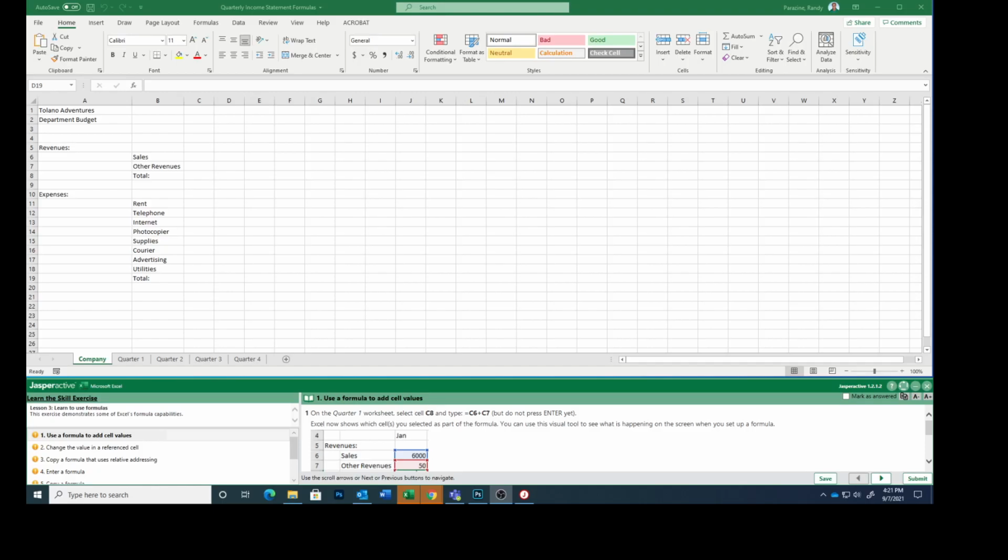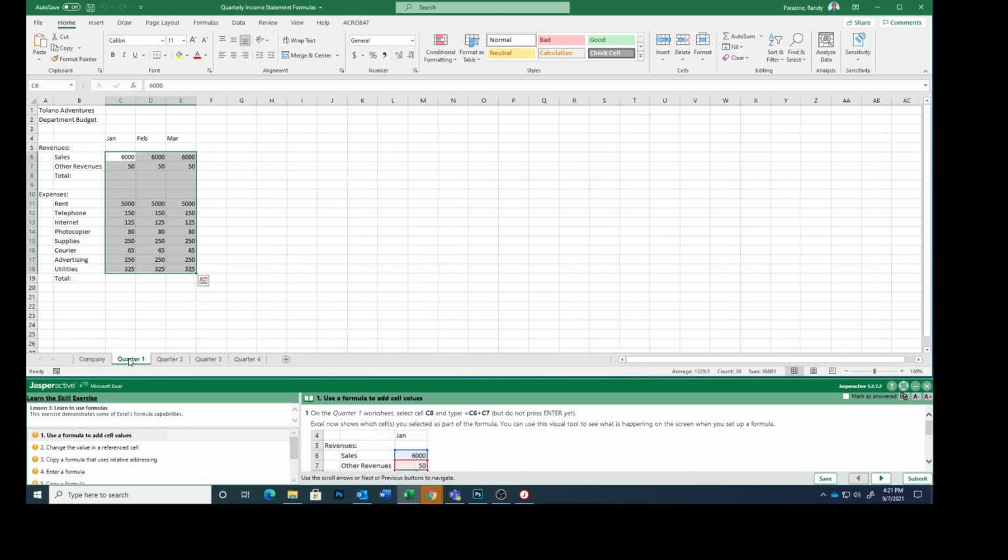Today we're working on Excel Lesson 3, first lesson, Mathematical Operators. So this is the document you should have open up. Step 1 says on the quarter 1 worksheet. So we need to make sure anytime you're doing these that you're on the correct worksheet. Right now we're on the company worksheet, so we need to select the quarter 1 worksheet.